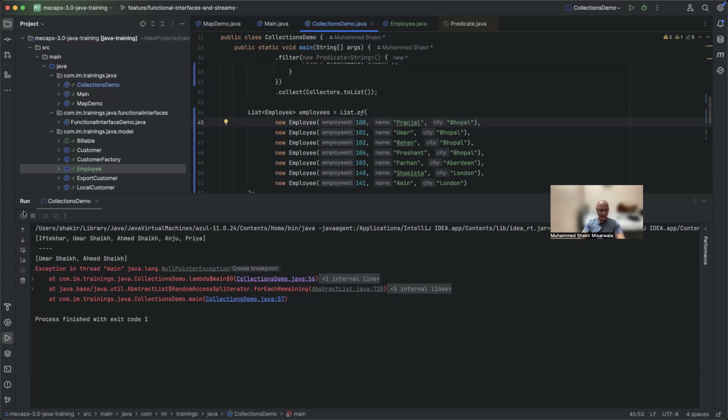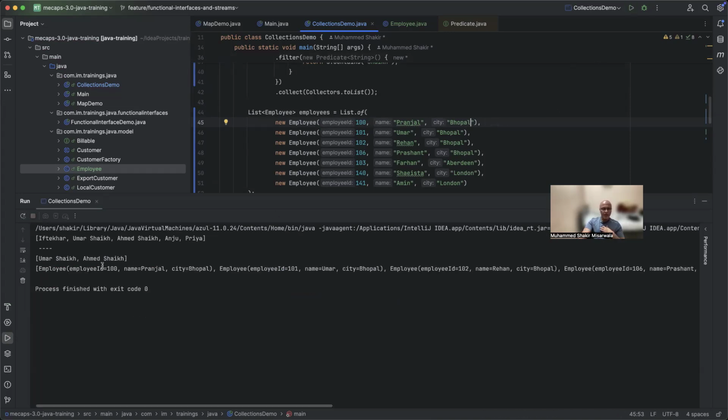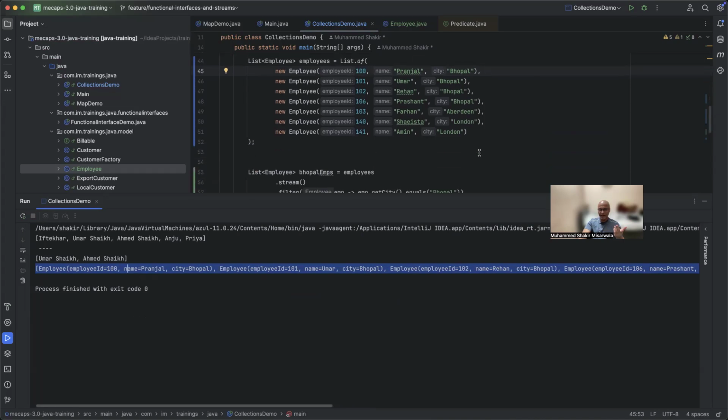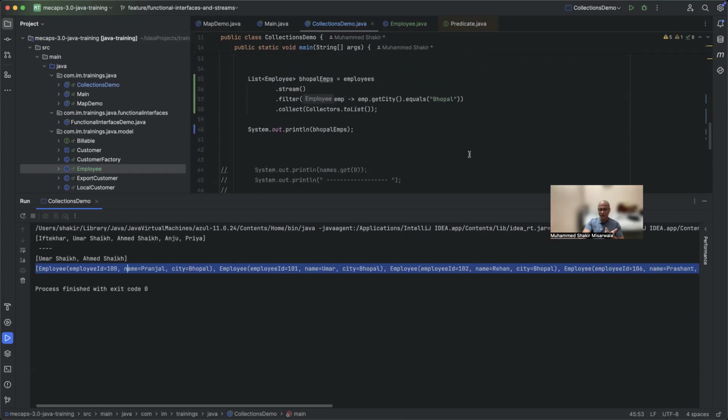Now this will not give me an error because there is no such object with city as null. Here you are. You can see the employee objects. I get the employee objects only, and only those that are in Bhopal. I did not get Farhan, I did not get Shaista, I did not get Amin. They're not there, right? So only those employees which are in Bhopal.